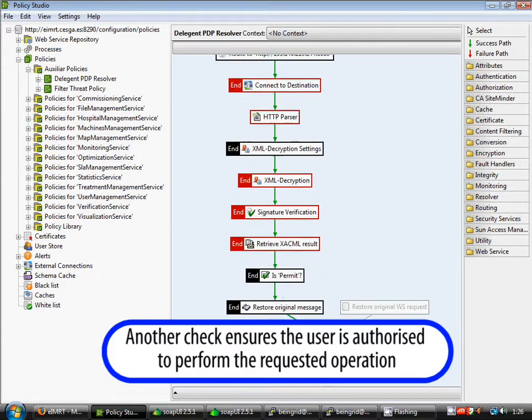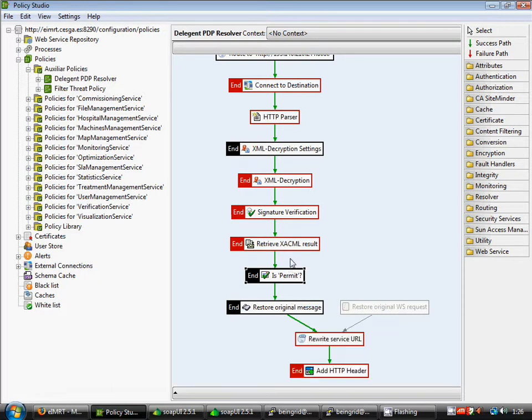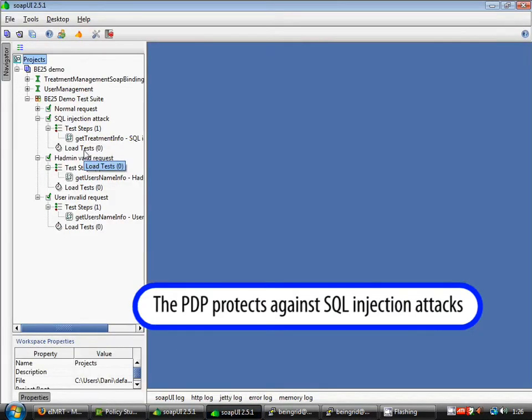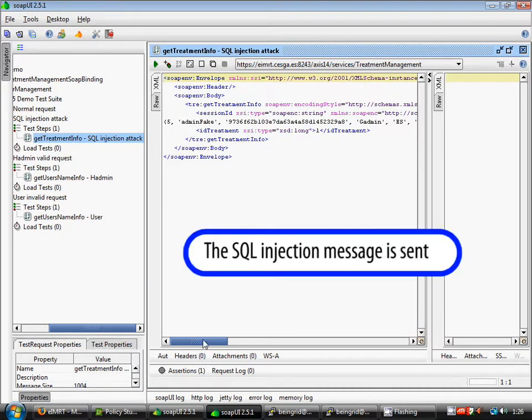Not all roles are allowed to access all services, hence a request has to be authorized. PDP also protects against so-called SQL injection attacks. Here such an attack is demonstrated and the false request is blocked.